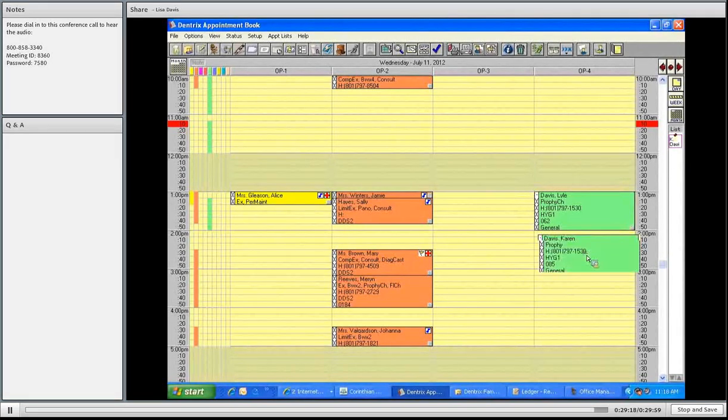So the next area that we're going to review, and you're looking at your agenda here, is number 3, the Dentrix family file and the ledger.